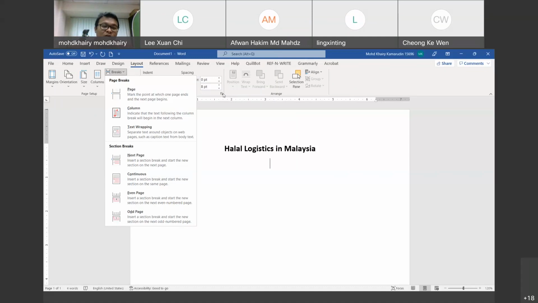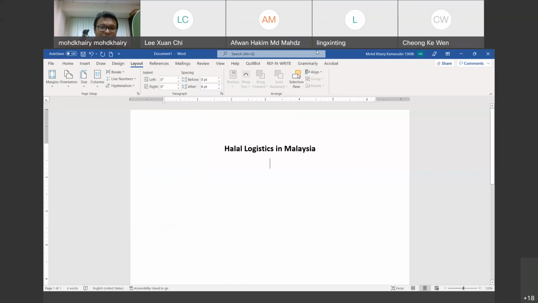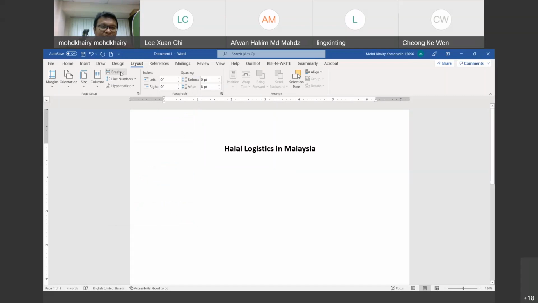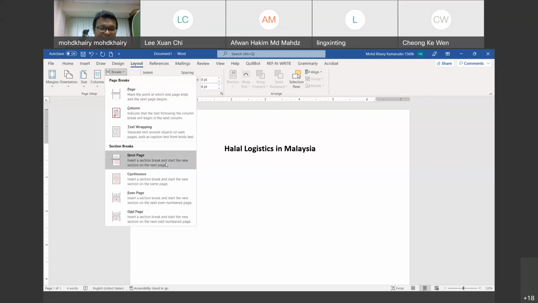All right, halal logistic is your title, and then go to layout, and then go to break. Please choose section break. Go to layout, break, and section break.